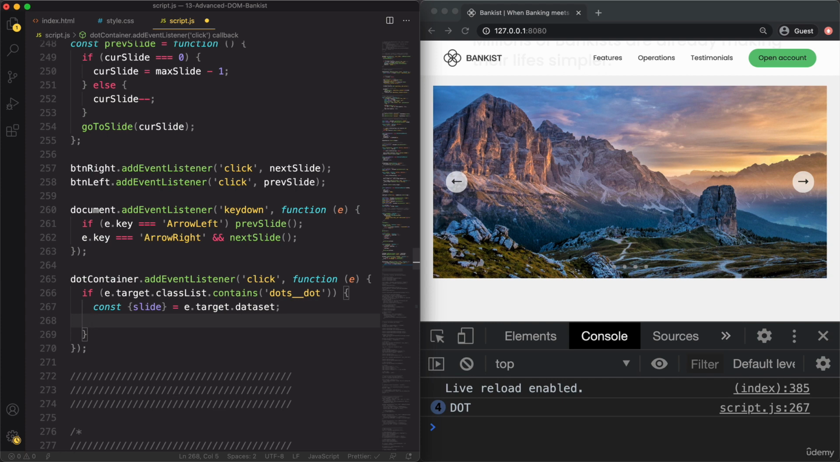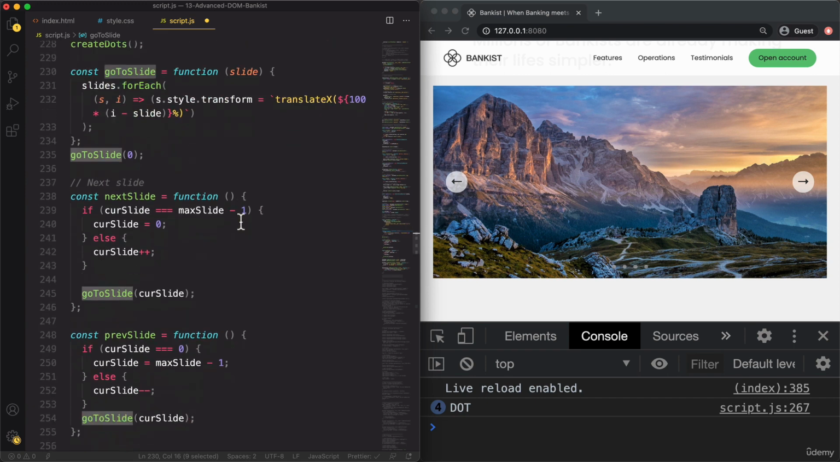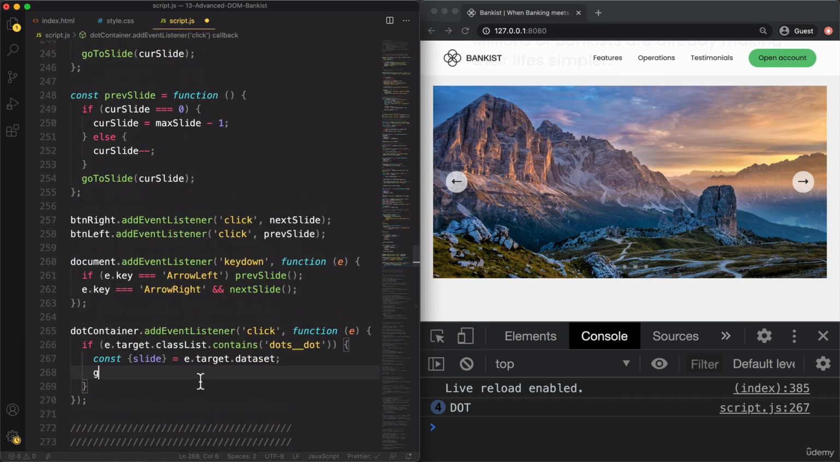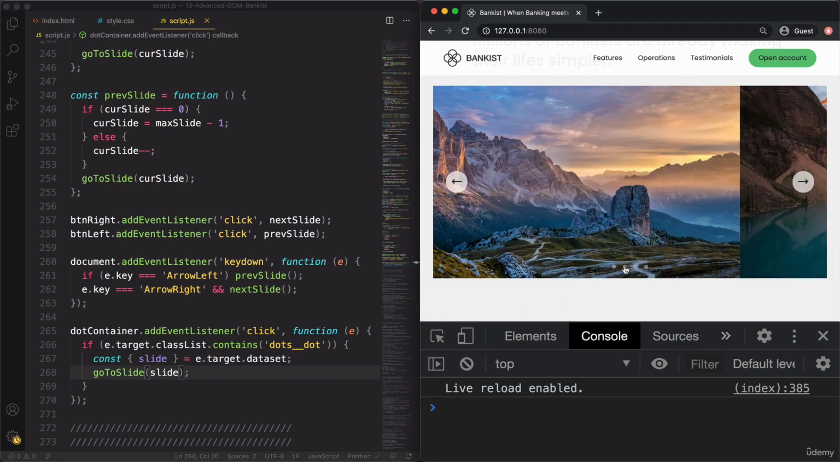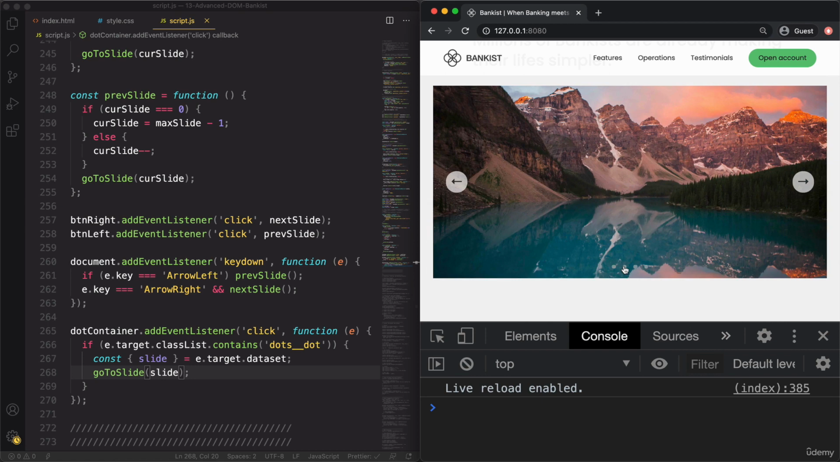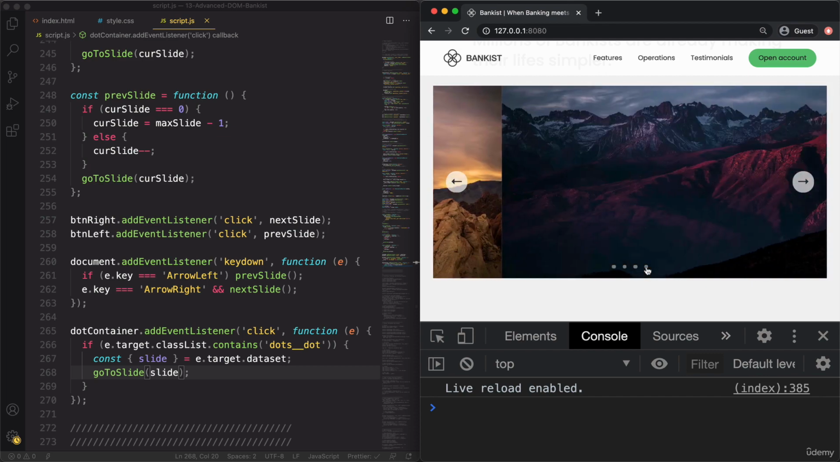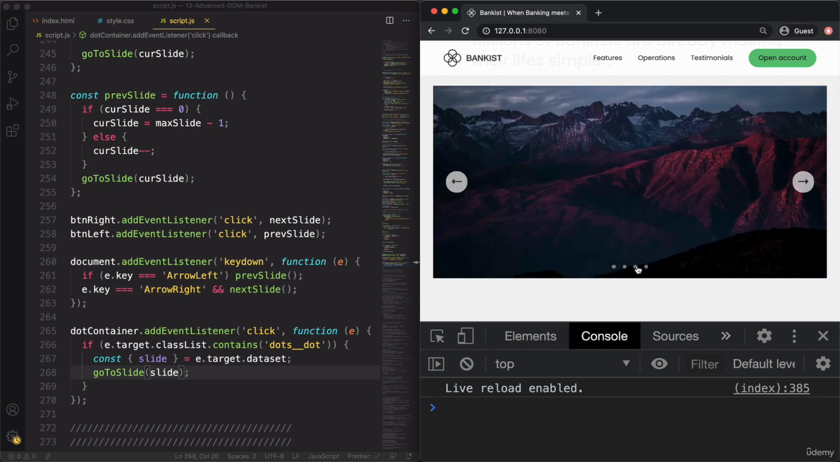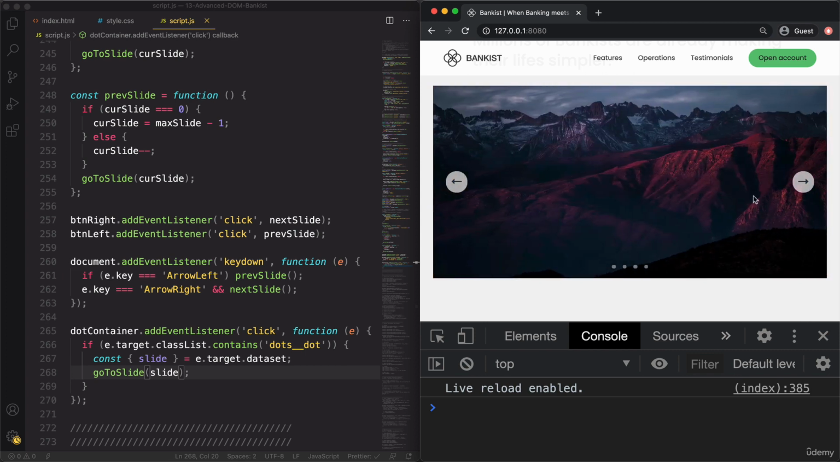And so now what we want to do is to basically go to the slide that we just selected. And so one more time, it's now very handy to have this go to slide function here inside its own separate function. So go to slide, and then with the slide number that we just read from the dataset. So let's test that. And it works. So slide 2, let's see slide 1. Let's go straight to the last one. And it jumped over all the others. And now we are at the last one.